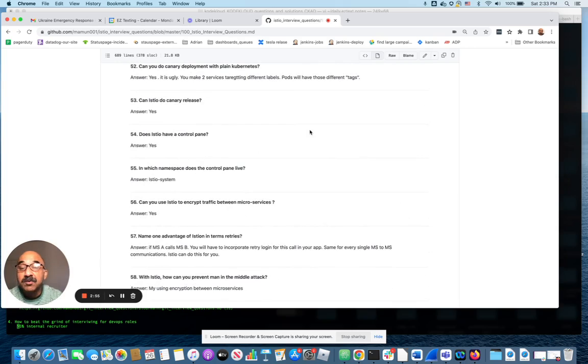Let's try another one. Does Istio have a control plane? It does. And you can go into a UI and look at all kinds of traffic patterns between services that you couldn't possibly get from Kubernetes itself.